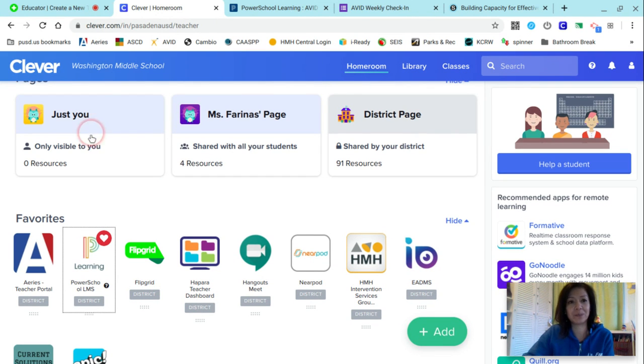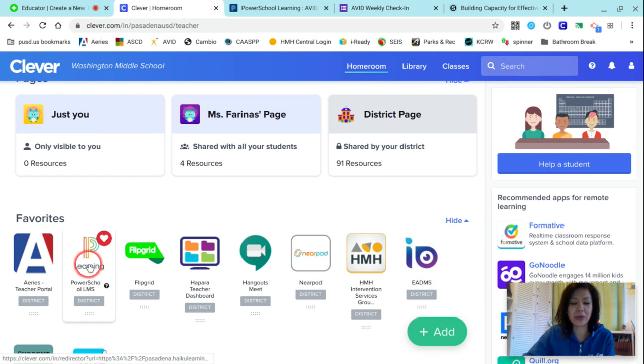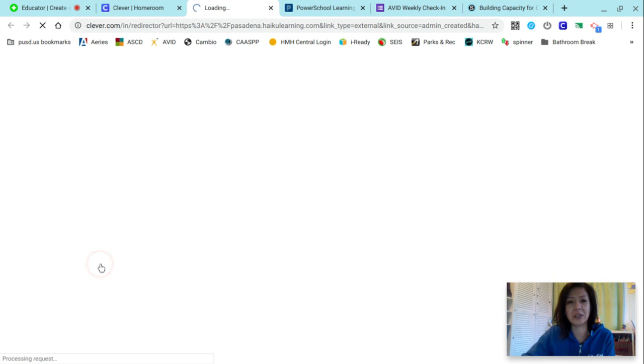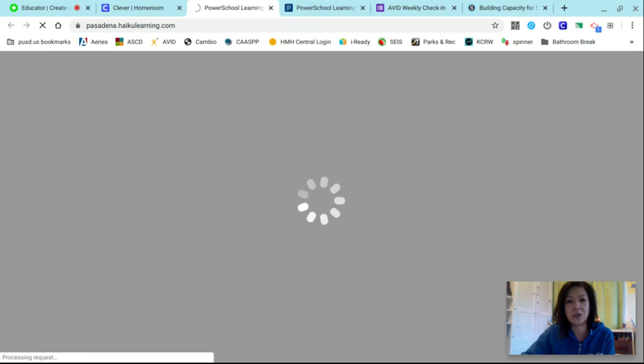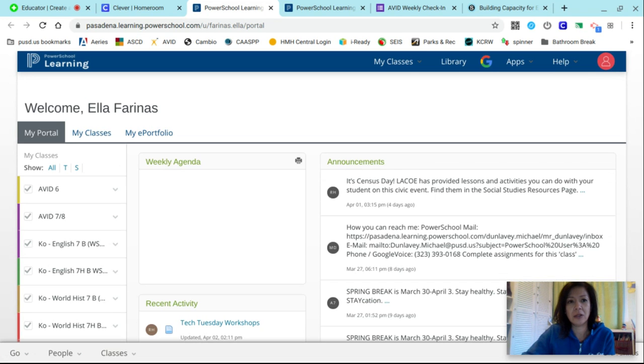Here it goes. So you need to start in Clever. And in Clever, you will find the icon for PowerSchool Learning. It says P right over here. I put it in my favorites, so it's easy to find. Okay, so I'm going to click on that. And it's going to take you to the PowerSchool learning page.